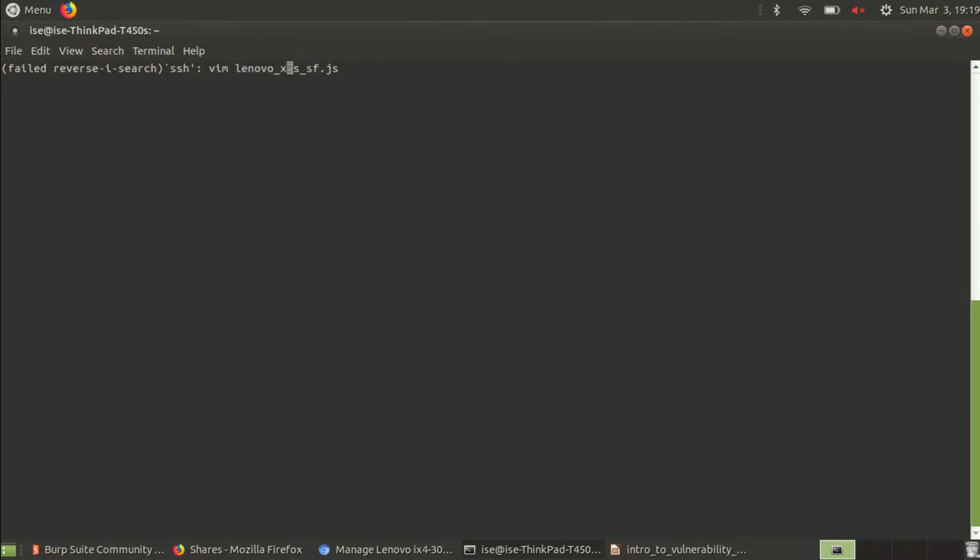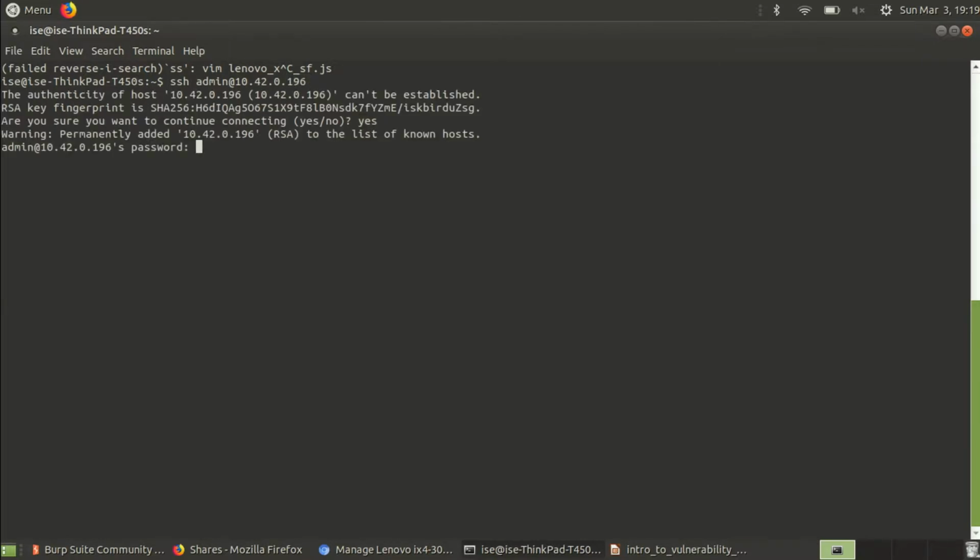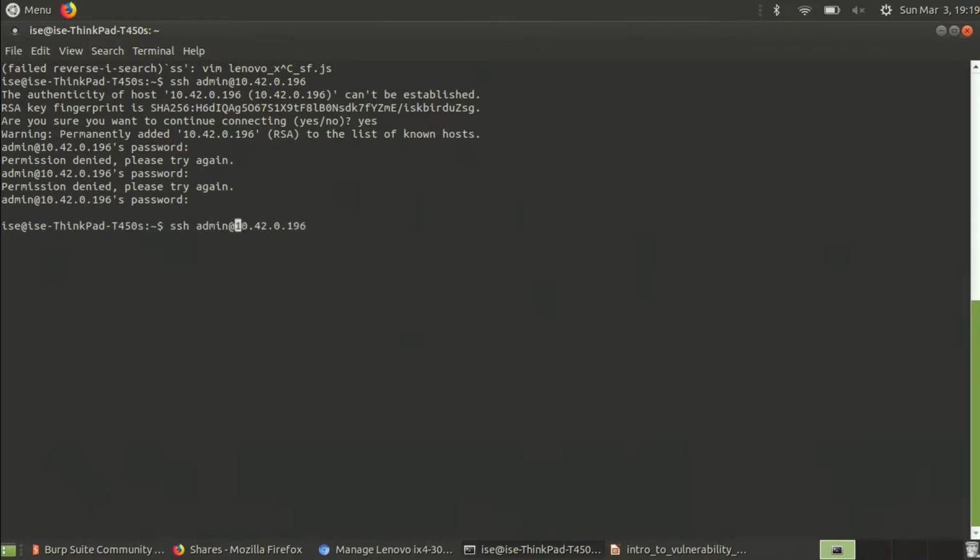You're going to SSH onto it, or not. And it's going to be admin at 10.42.0.196, if I remember correctly. And this one is that password, or not. So while I remember the password right now, we can see that if it's not admin, it's going to be root.